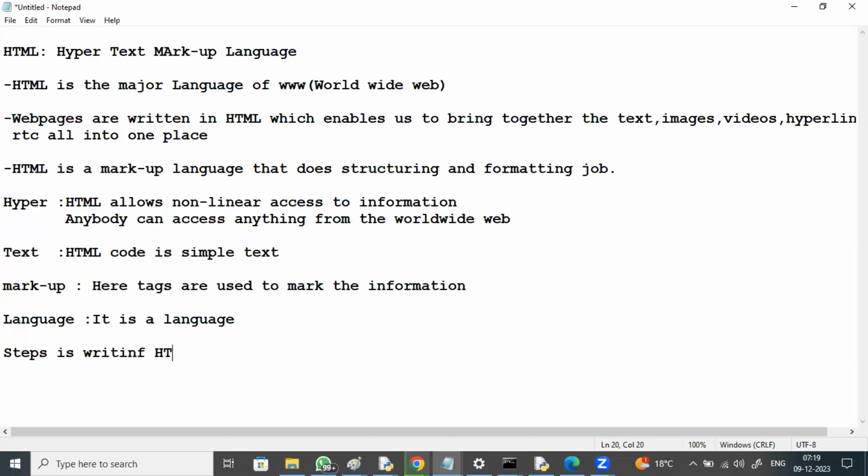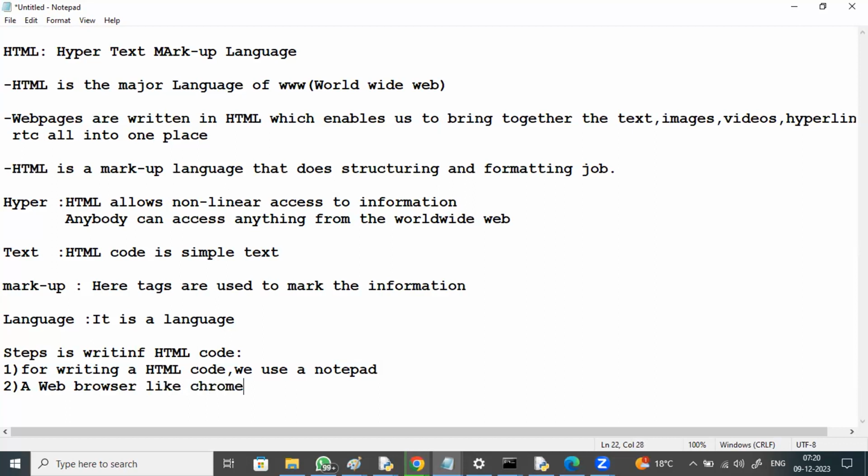Steps in writing HTML code. For writing HTML code, we use a notepad. Secondly, a web browser like Chrome, Mozilla, and Internet Explorer.